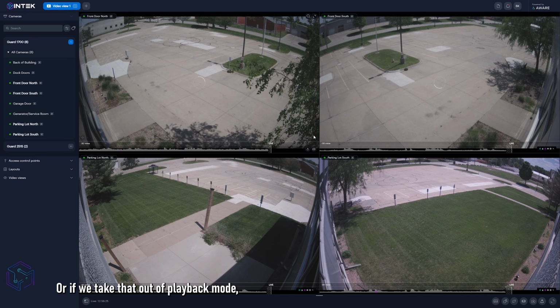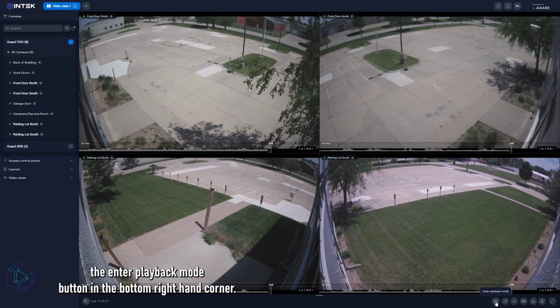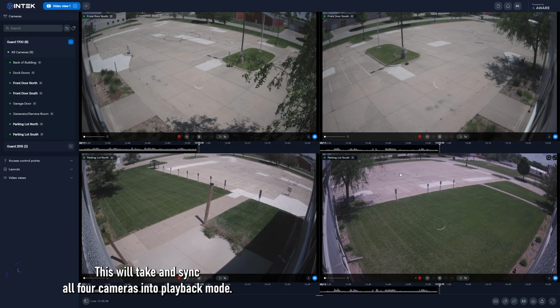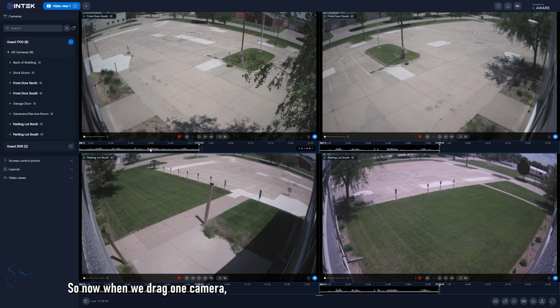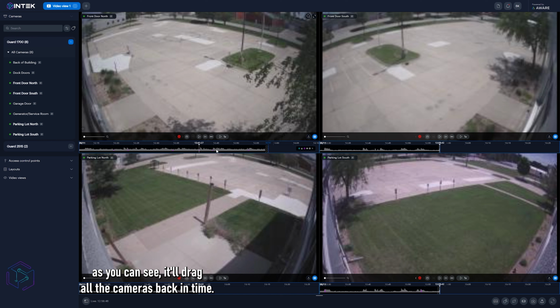Or we take that out of playback mode, we can take all the cameras back into playback mode by clicking the Enter Playback Mode button in the bottom right hand corner. This will sync all 4 cameras into playback mode. So now when we drag one camera, as you can see, it'll drag all the cameras back in time.